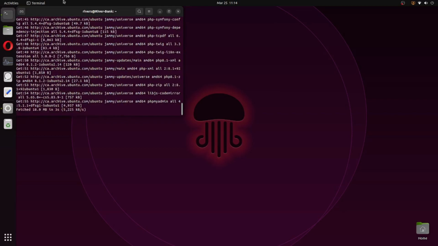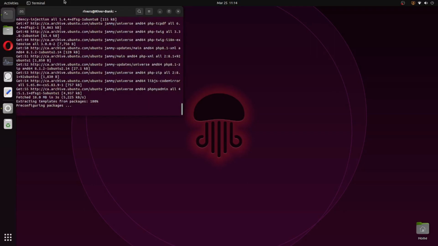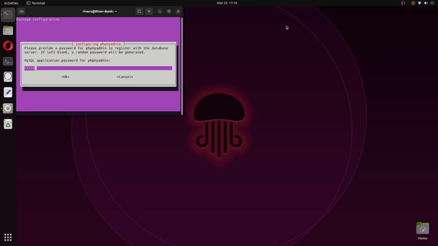Through the installation, we will be prompted with what we want to install. We're running an Apache 2 web server, so we'll select Apache 2 with space and then hit Tab followed by Enter to proceed. Additionally, we'll be asked to configure the database or not. This is our first time running, so we will want to configure it. We'll click Yes. If you happen to run this again in the future, click No.